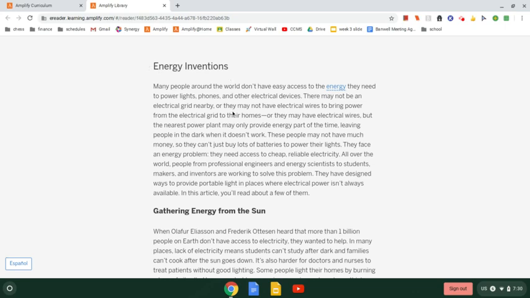Many people around the world don't have easy access to the energy they need to power lights, phones, and other electrical devices. There may not be an electrical grid nearby, or they may not have electrical wires to bring power from the electrical grid to their homes. Or they may have electrical wires, but the nearest power plant may only provide energy part of the time, leaving people in the dark when it doesn't work.